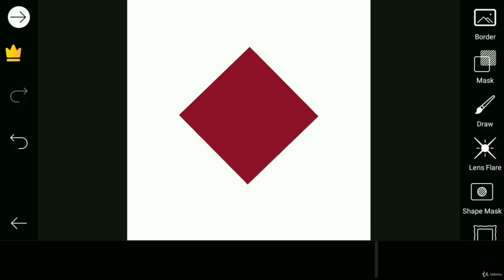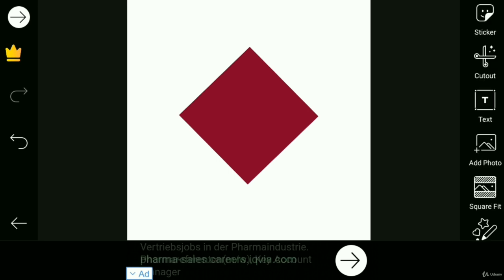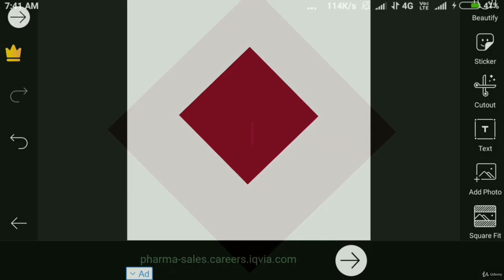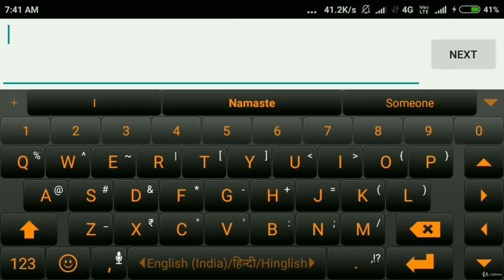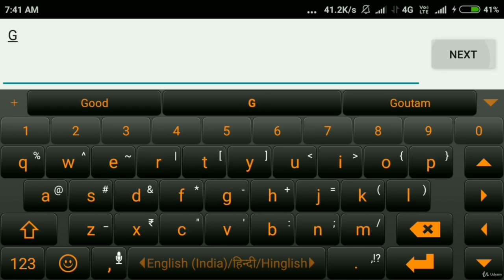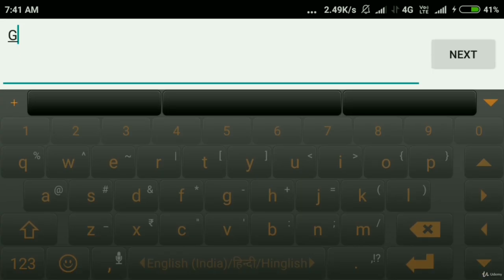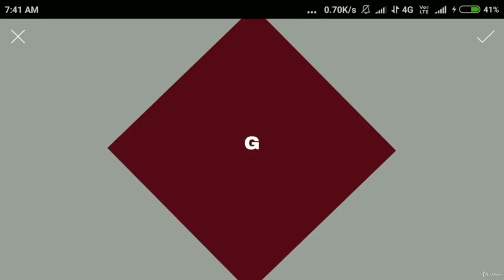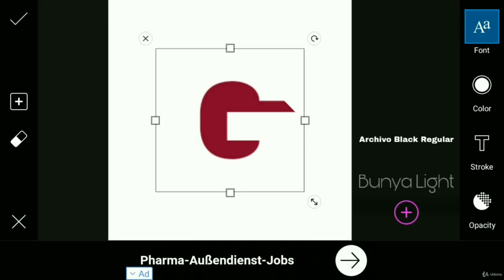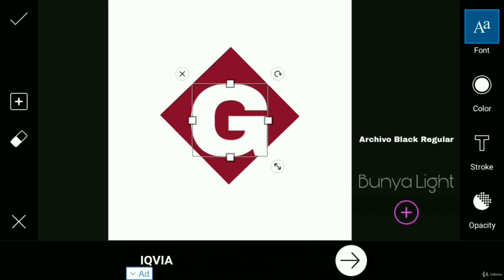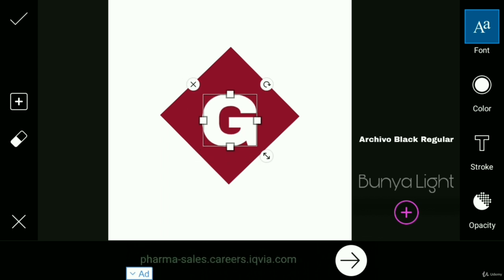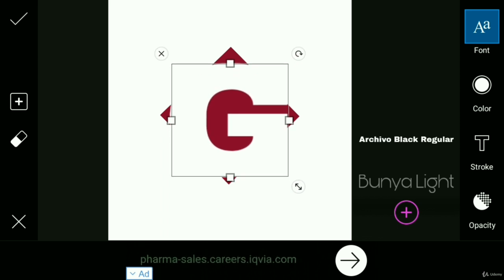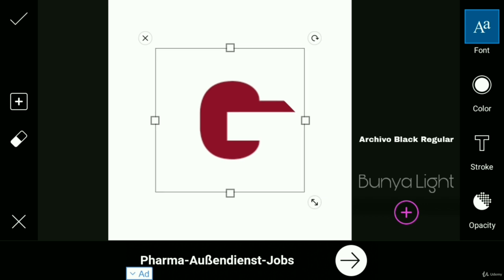Then go in the text section and add text like G. Then press ok button. That's not a good design, so we can adjust its word position in our logo.